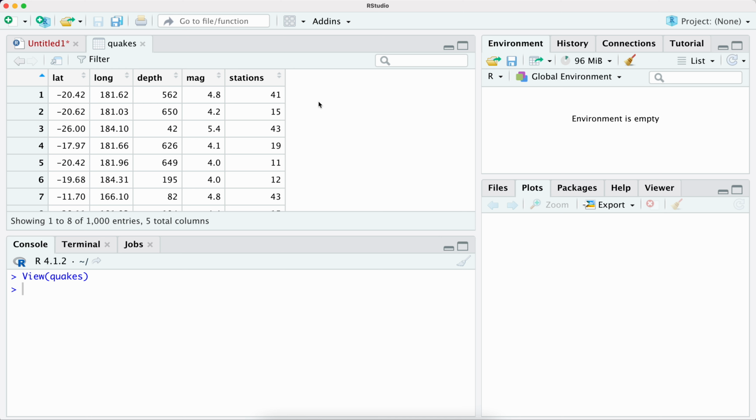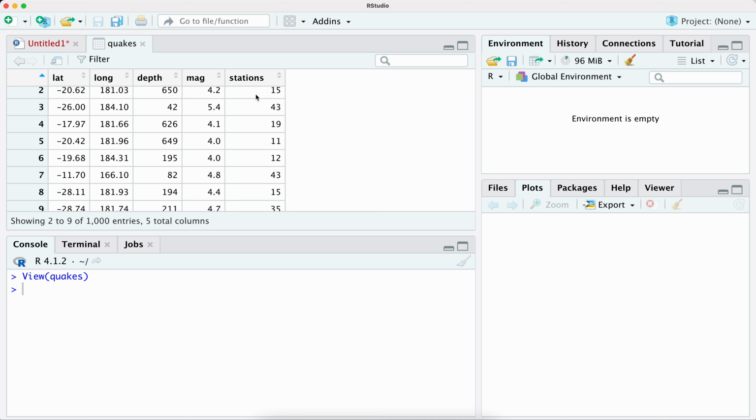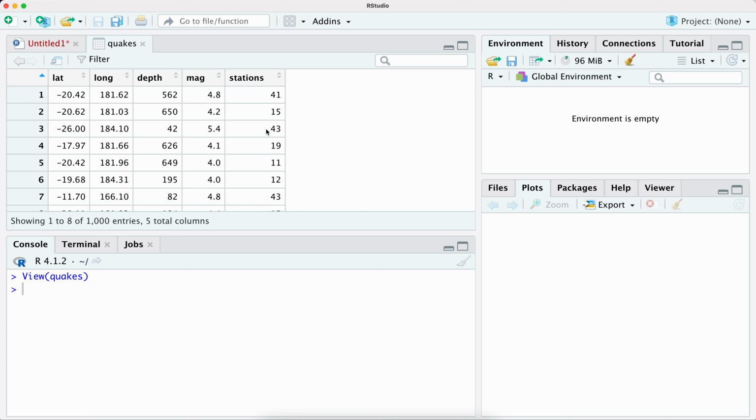Ways to filter data in R. So suppose you've got this data set and it looks like this. You've got different columns and different rows, or variables or observations as they're sometimes called. And you want to pick out particular rows on the basis of some condition. So let's suppose you want to pick out all of the rows where stations is greater than 20.